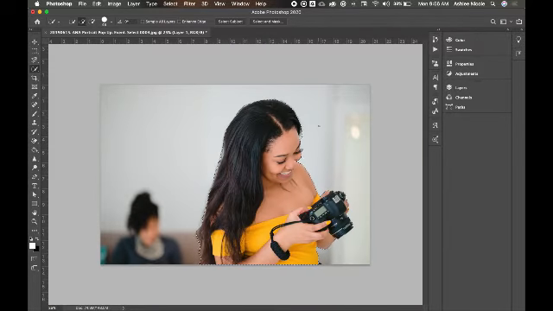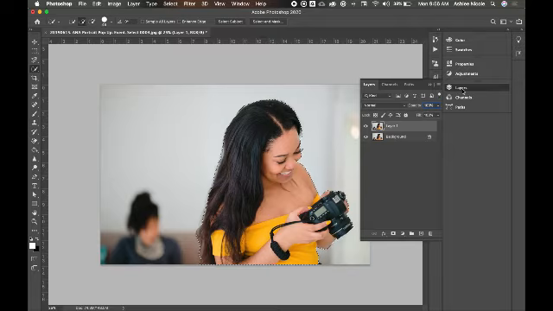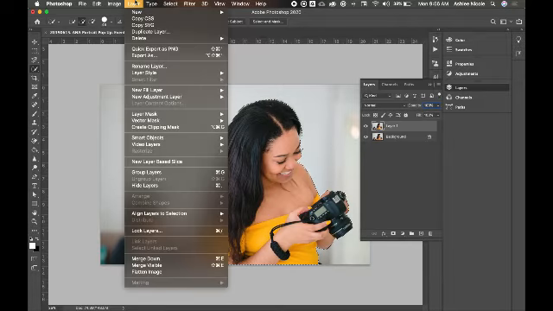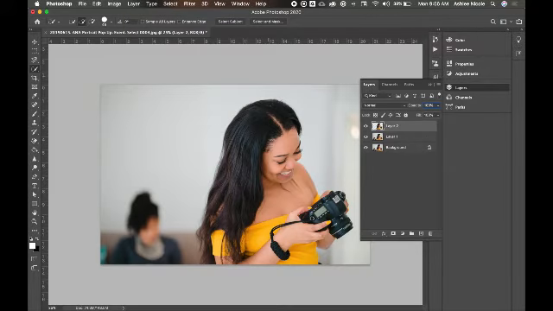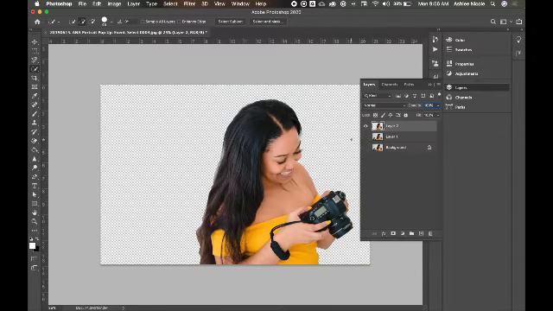And then once I'm satisfied with that, again, making sure that I'm still on the correct layer, you go up to layer, new via copy. And what you can see is Photoshop basically created a new layer with everything that was inside of my selection on a transparent background. So if I hide my background layer and my first layer, now you can see what I was able to cut out.